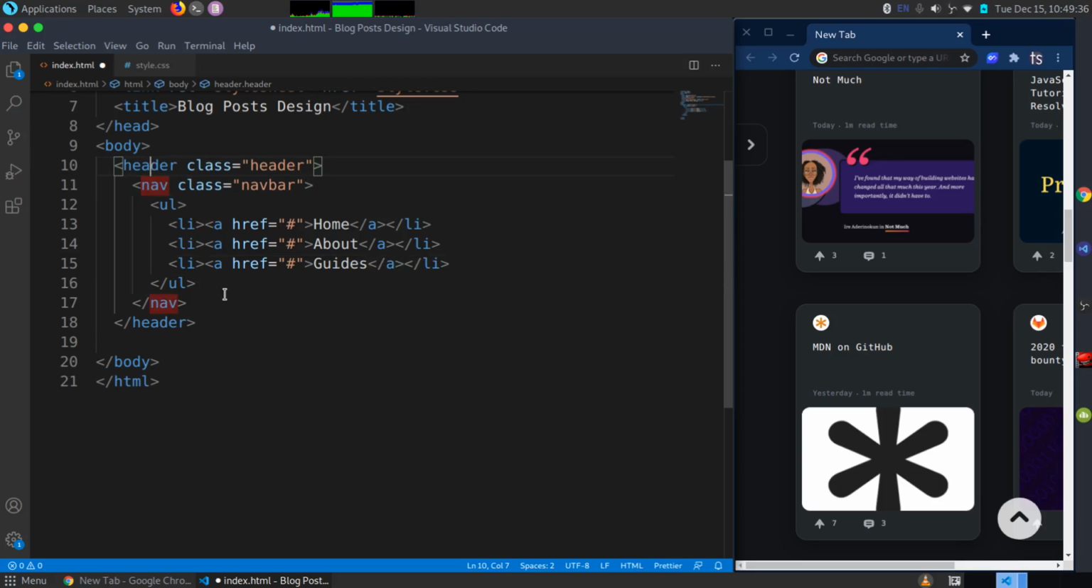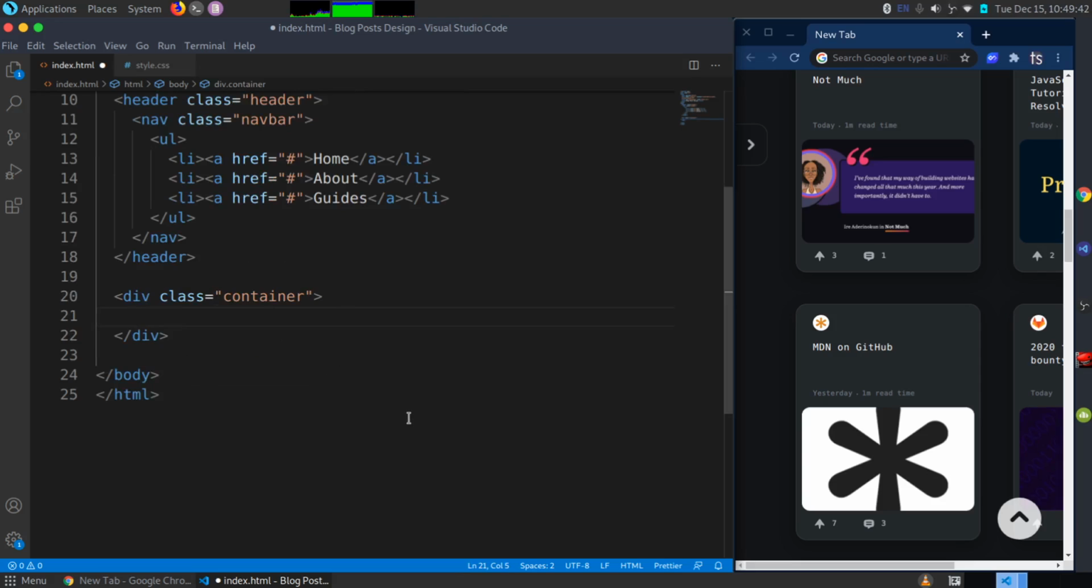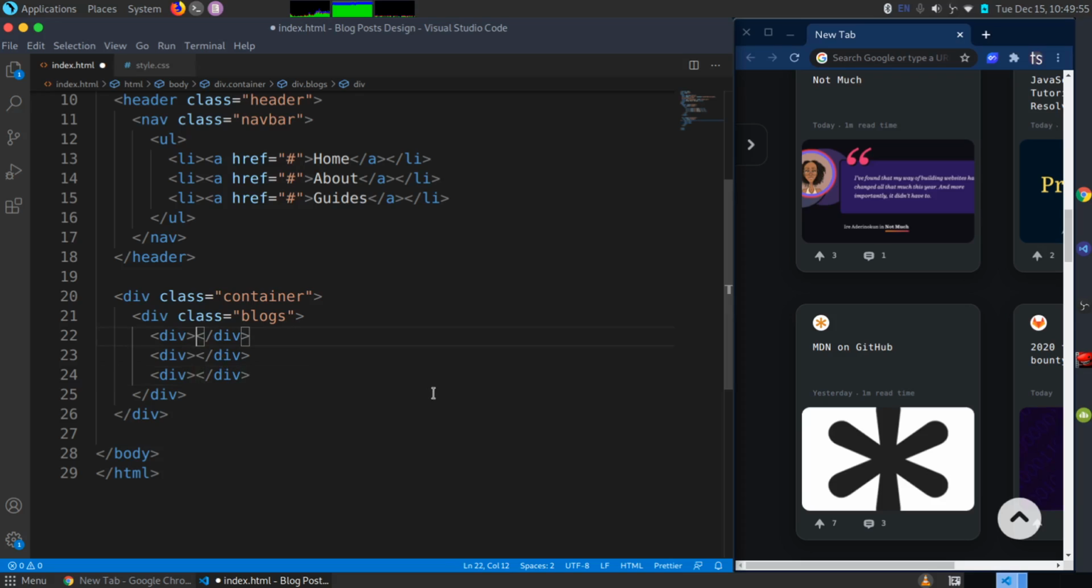Then below the header, I'm going to create my div with a class of container. This will be the main container for the blog post, and inside that div, I'm going to create another div with a class of blogs. And then inside this div with the class of blogs, now I'm going to create 3 divs. Copy that down 3 times.